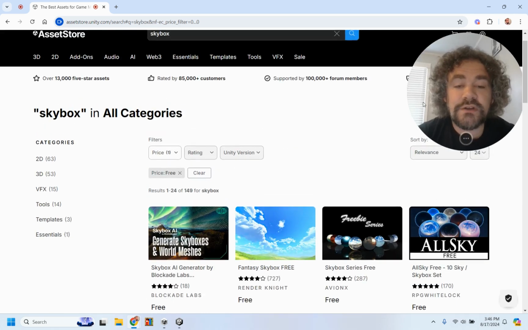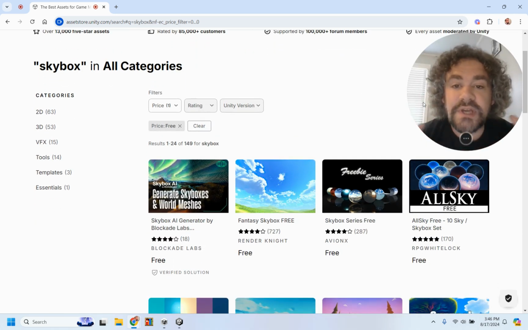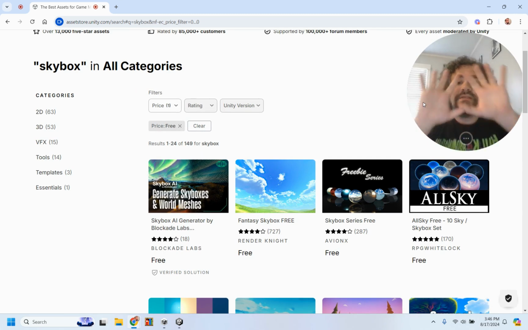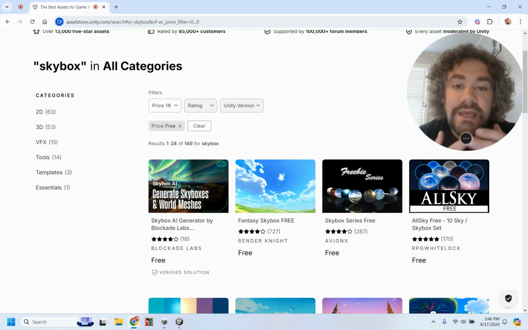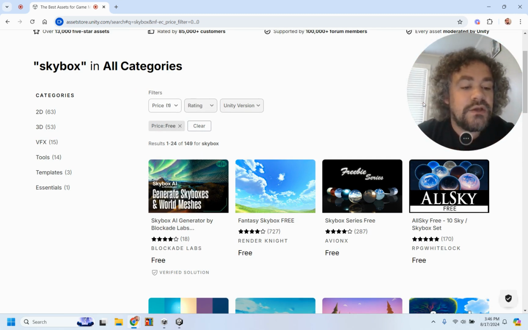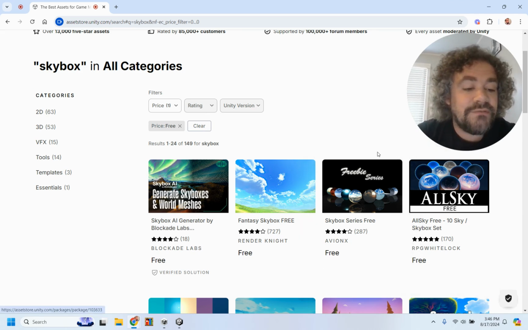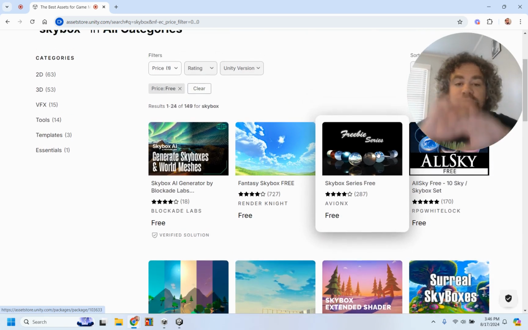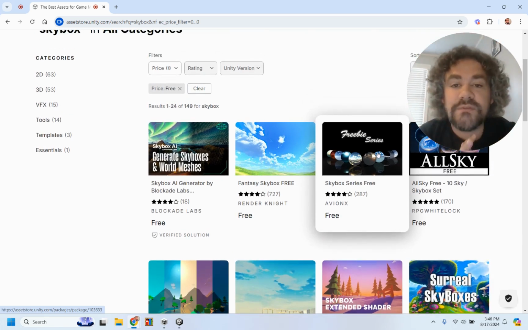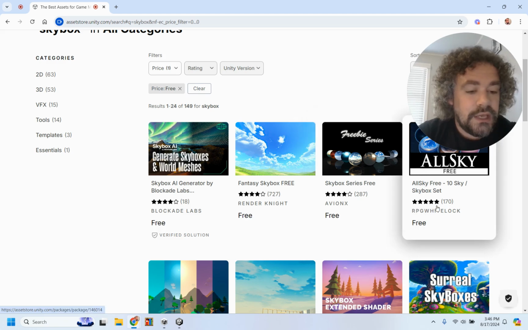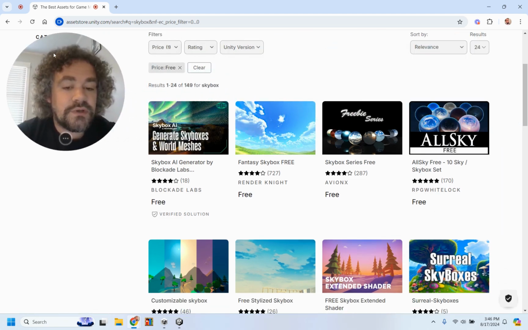So skyboxes are literally 360 pictures or images that surround your world and create the sky, right? They can also change the look of the ground depending on what you have in your world. But yeah, it's a 360 image like you would get with a 360 camera, and they completely surround your world. So there's lots of them here.